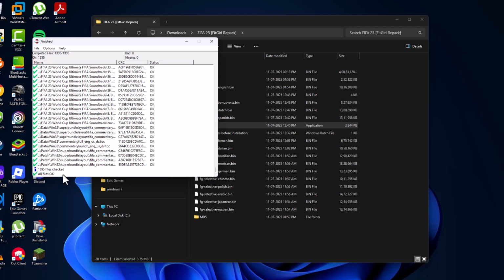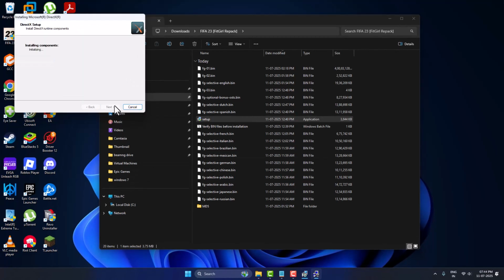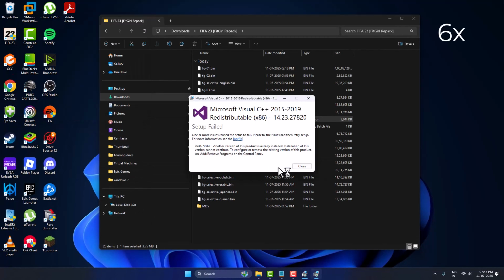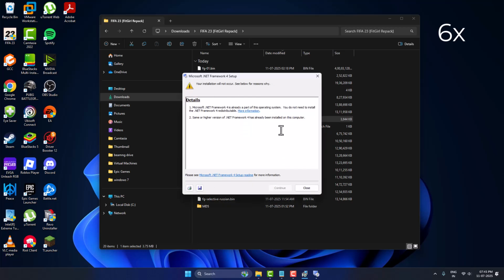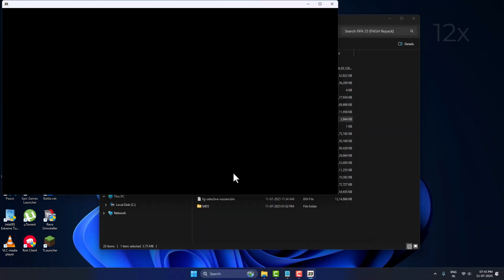As you can see, all files are okay. There is no missing or bad files found. Just close stuff here and install the DirectX and Visual C++. Select the run game option.